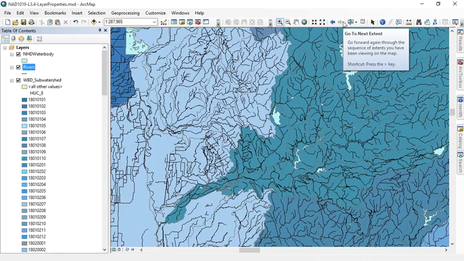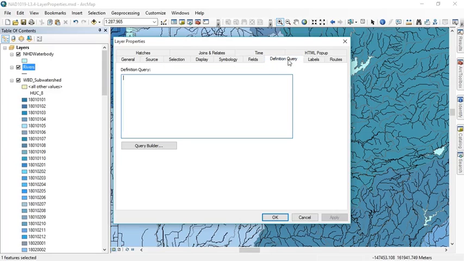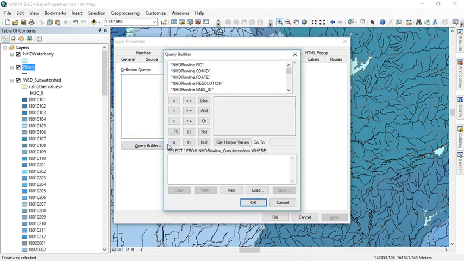So in the good theme of this lecture, we're going to go back to the layer properties again. And I'm going to go to the Definition Query tab. And this is going to rely on a little bit of information about the attribute table that you will learn in the next couple lectures. But for now, we're just going to build a query here that defines which features show up when it's rendering the rivers layer. We could write it ourselves here, but let's go into the query builder where it shows us all the fields that we have, and then it'll help us build the query down here.